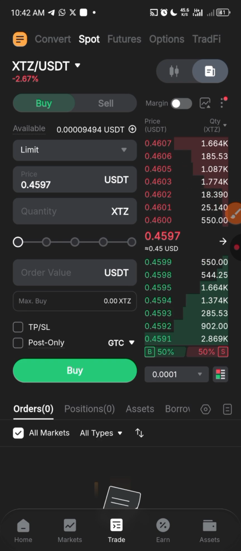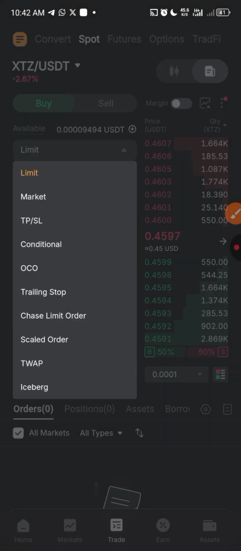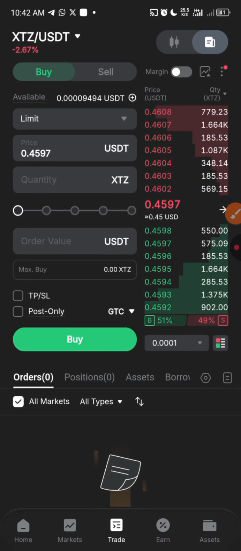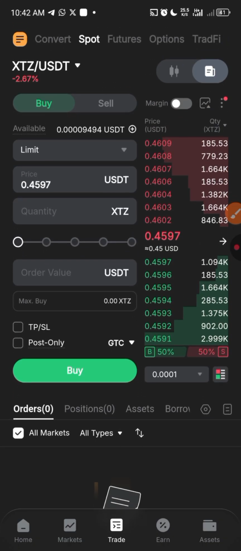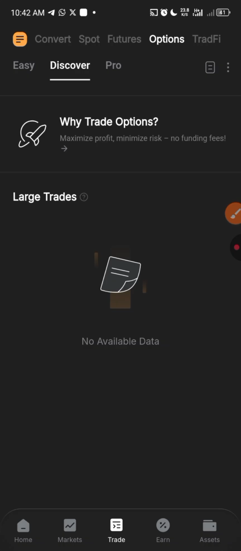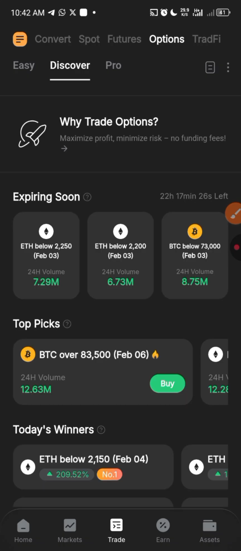So you can set everything the way you want. You can see the limit, you can choose the limit you want. So that is how you do that. Now I've shown you how to trade spot, how to use here for spot, how to use here for futures. Now this one is option. I'm not going to touch the option because I don't really do that much.